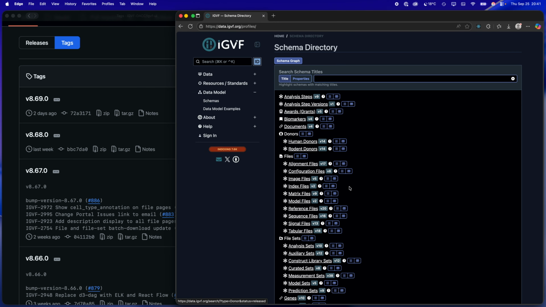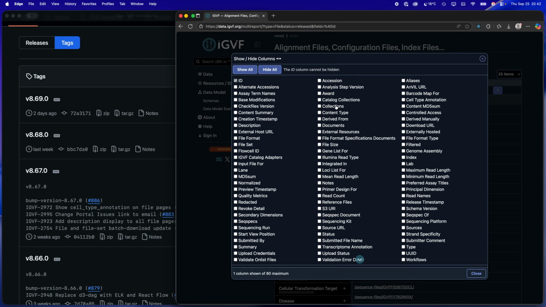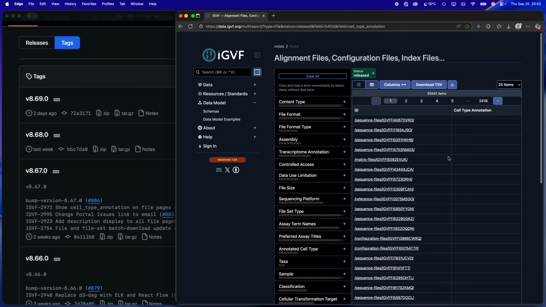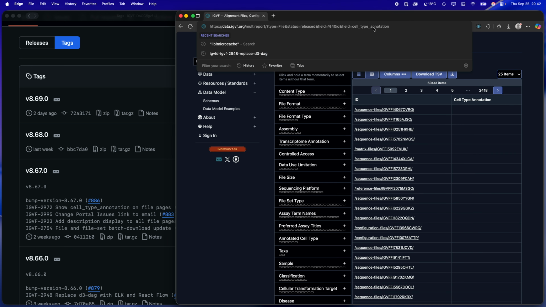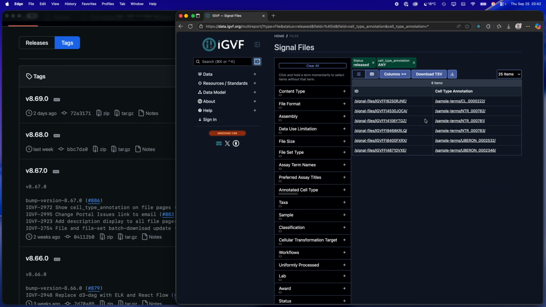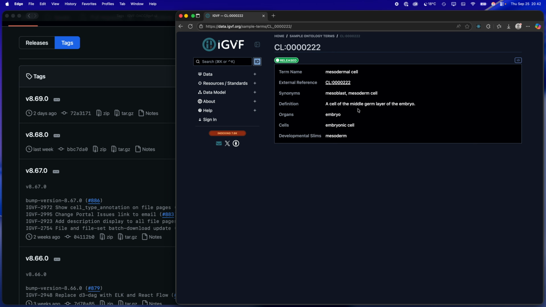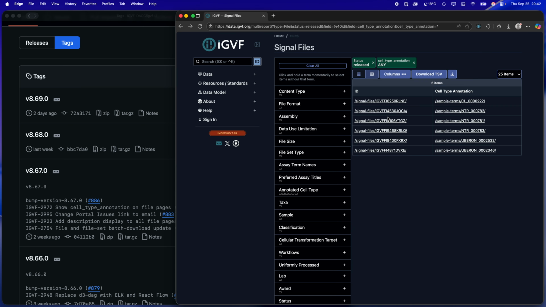So if we take a look at some file pages, let's see, so cell type annotation, we might need to filter that a bit. Okay, oh, there's not many. So now we display the cell type annotation here, which we didn't used to, and it links to the sample ontology term page corresponding to that cell type annotation.